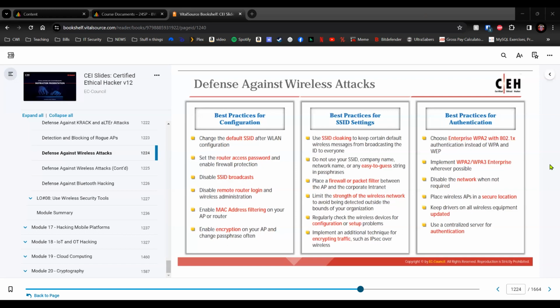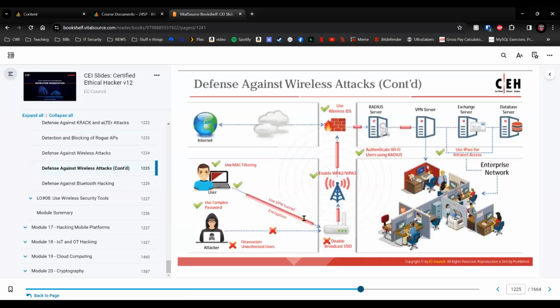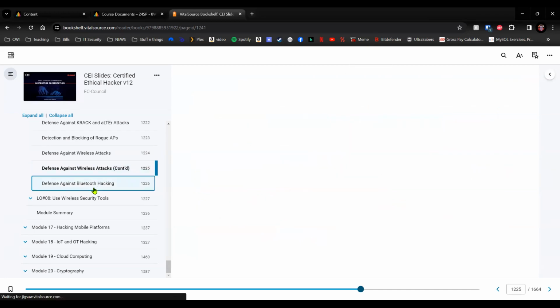That one is, oh boy, I've seen some really interesting versions of that. Keep drivers on all wireless equipment updated, and use central server for authentication. And this is just an example of some possible setups to help with that.